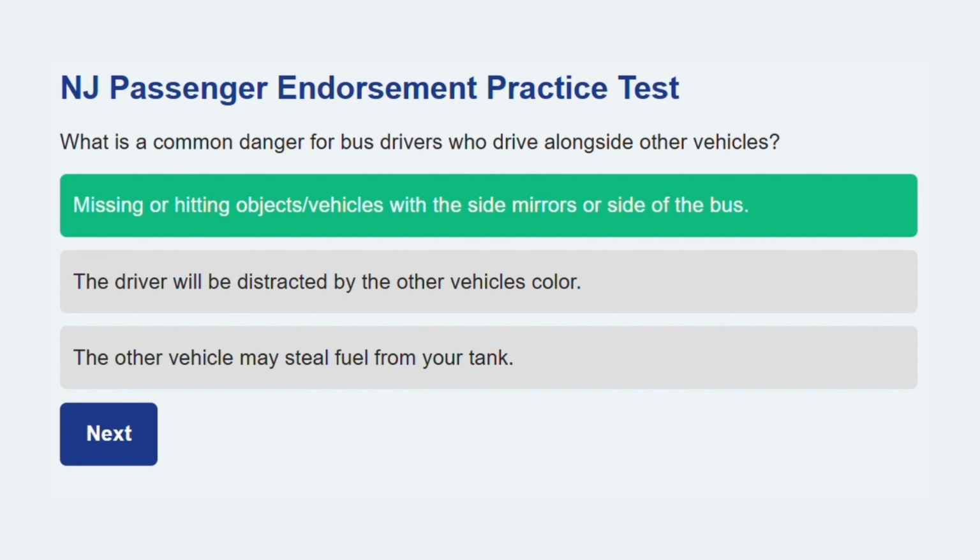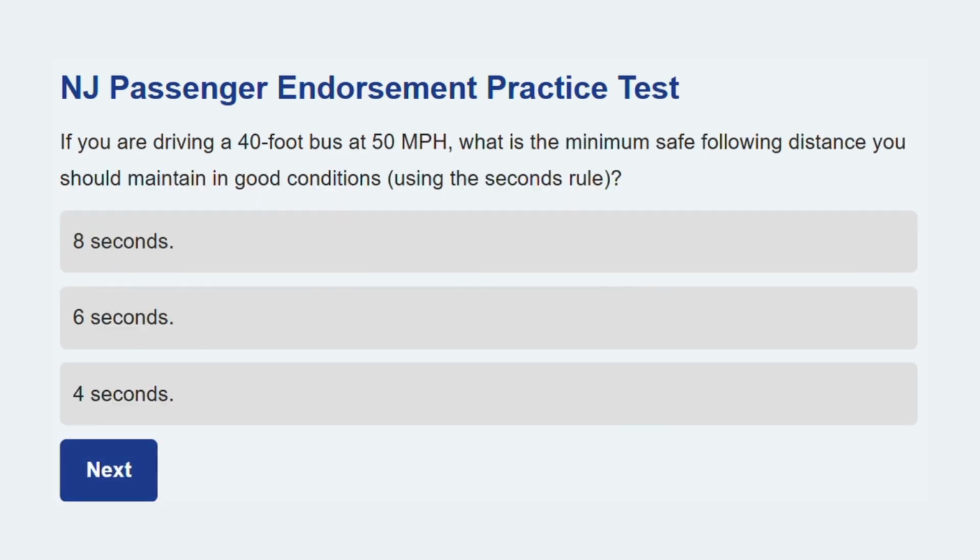Next up. If you are driving a 40-foot bus at 50 miles per hour, what is the minimum safe following distance you should maintain in good conditions using the seconds rule?